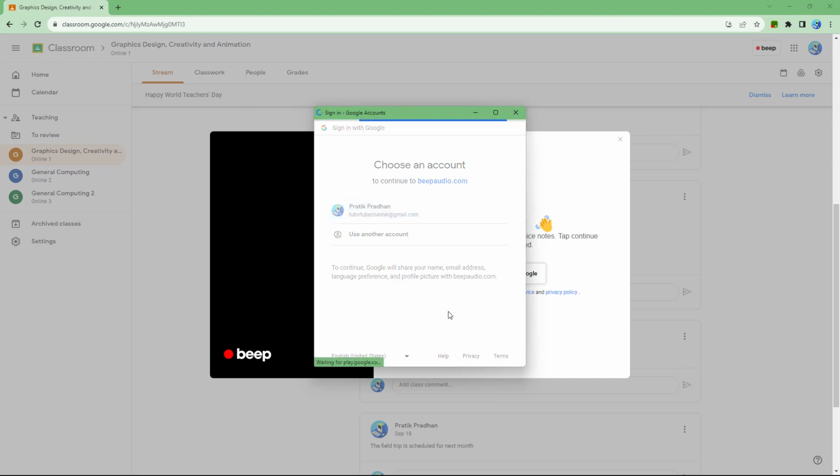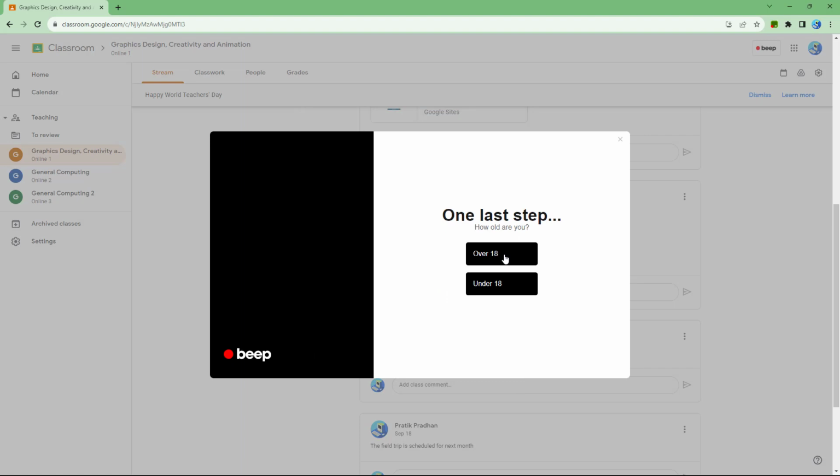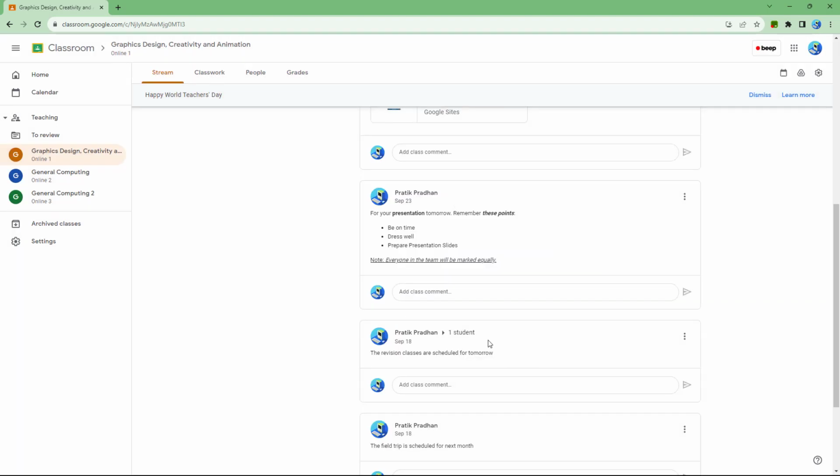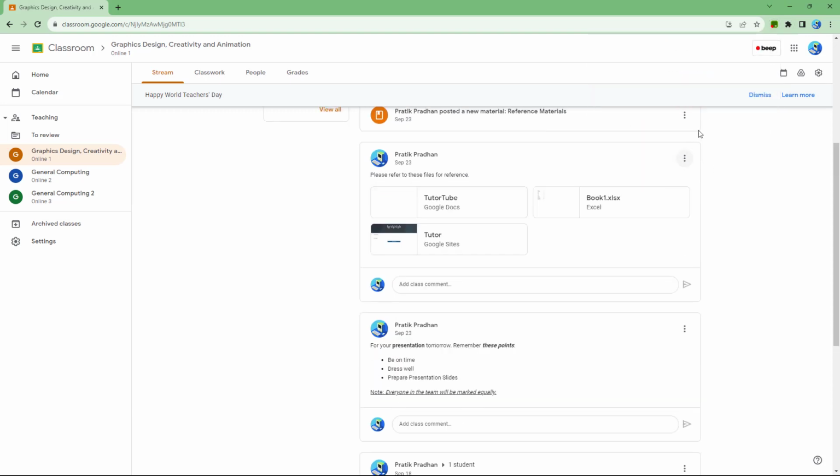So I'm just going to click on my account right here, just like this. And I can choose, I'm going to say over 18, press done. Then the beep account will be logged in to my Gmail. The permission is provided. So if I click on beep right here, it asks if beep can use the microphone. So I'm just going to say allow.